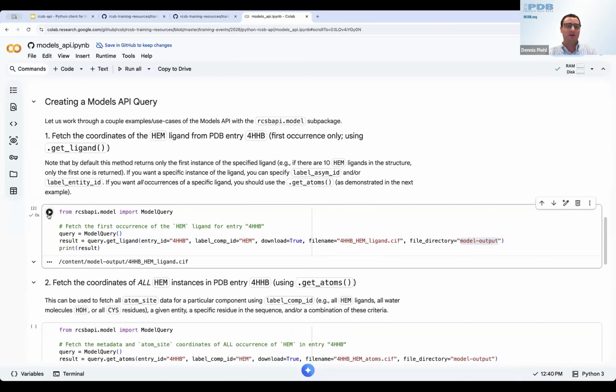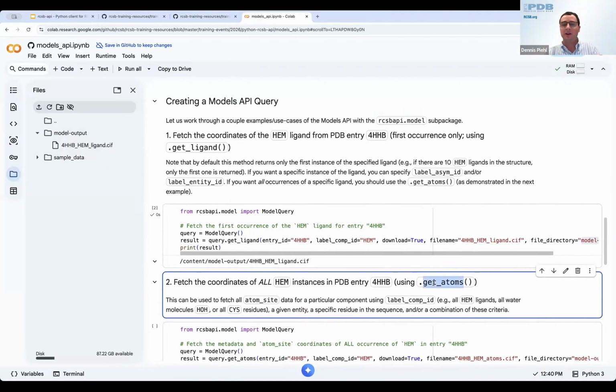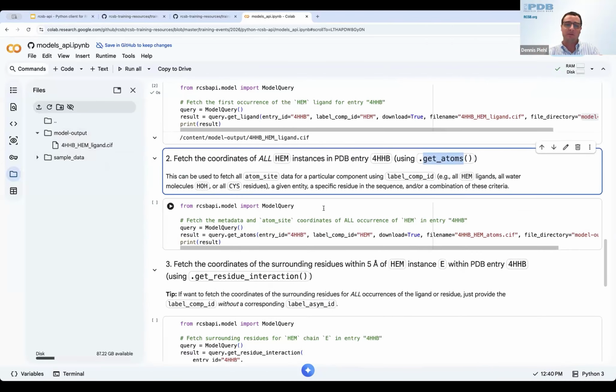When we run this, Google Colab will print out the location of that file. And what's kind of nice about Google Colab is it actually does save that file. If you click on this icon here, it'll show you the list of files that are associated with this environment right now. And so we could download this and look at the coordinates of specifically the heme ligand. Now, importantly, this getLigand method specifically grabs the first occurrence of that ligand from a PDB entry. If you want to get the coordinates of all heme instances from a given PDB entry, you want to use the getAtoms method. And so that's what we're going to do for our second example.